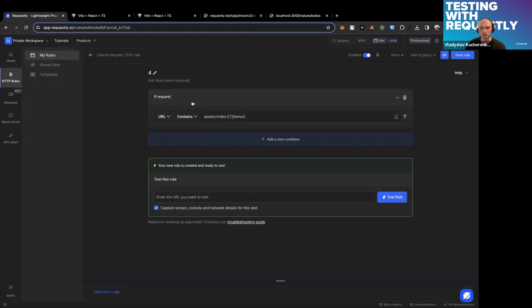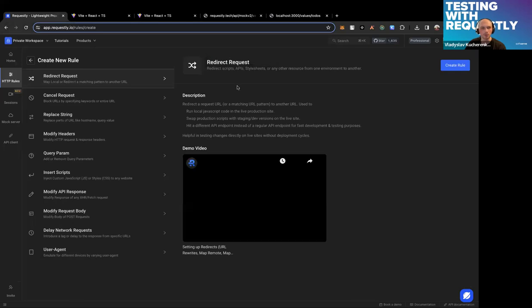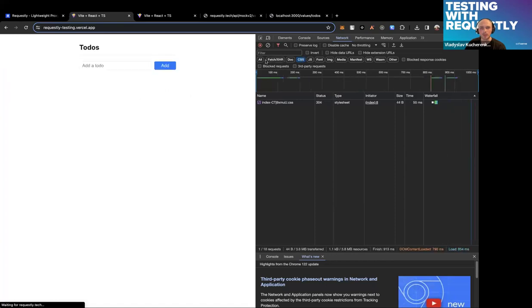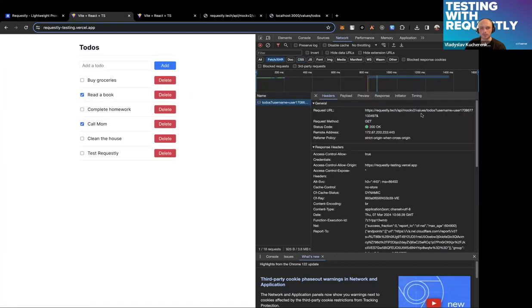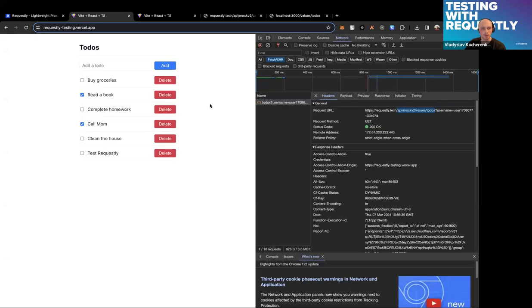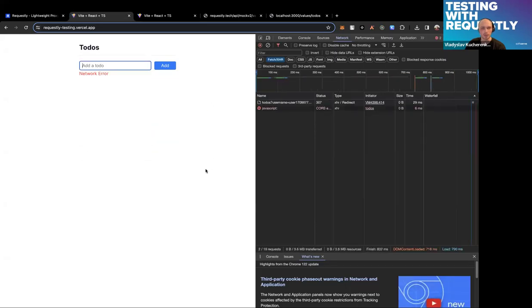Another use case is just creating the same. I will create a new rule for cancel request, and we will cancel fetching our to-do list, to see if our error handling is working or not. Save, go into the Vercel, and yeah. So as we can see, blocked, and we see validation here.